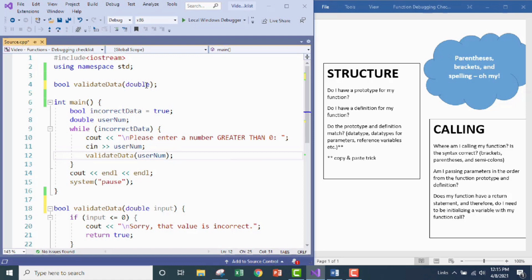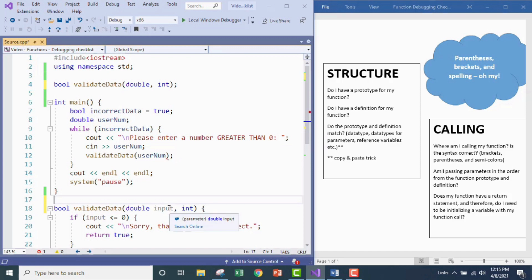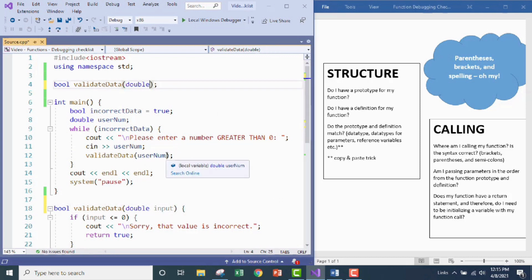But I do want to note that if you were passing multiple parameters here, for example, they need to be listed the same in both the prototype and the definition, and then in your call statement, you need to pass them in that same order. So just something to think about if you're ever working with multiple parameters: they need to be passed in the same order that you defined that they would be passed.